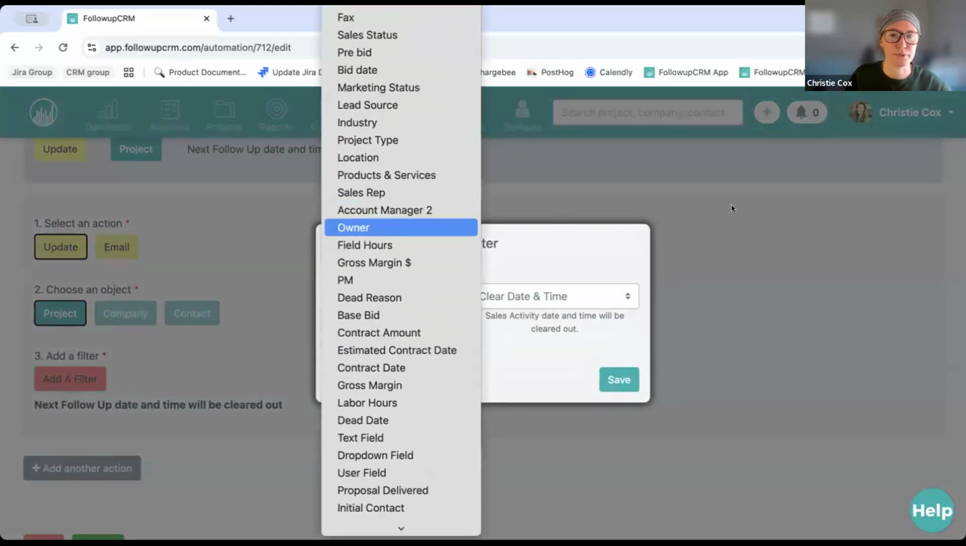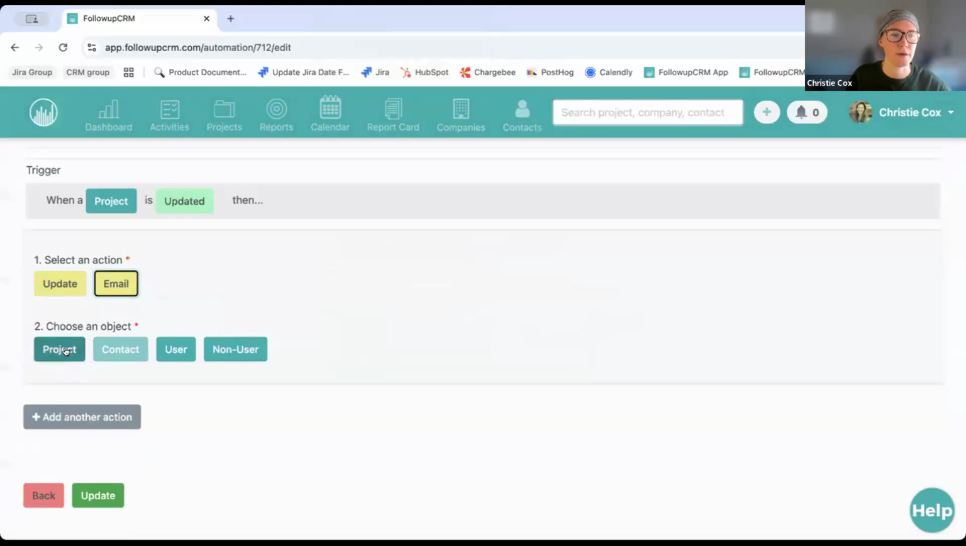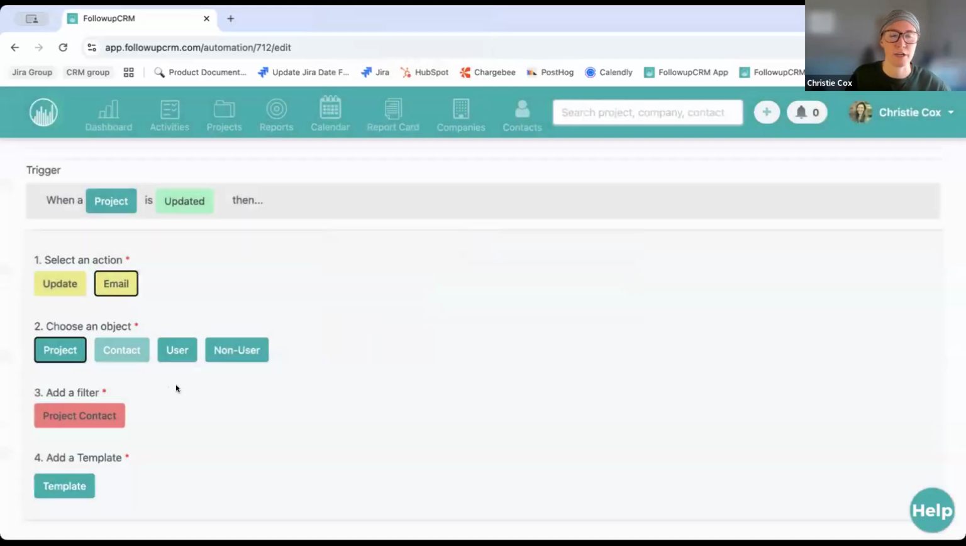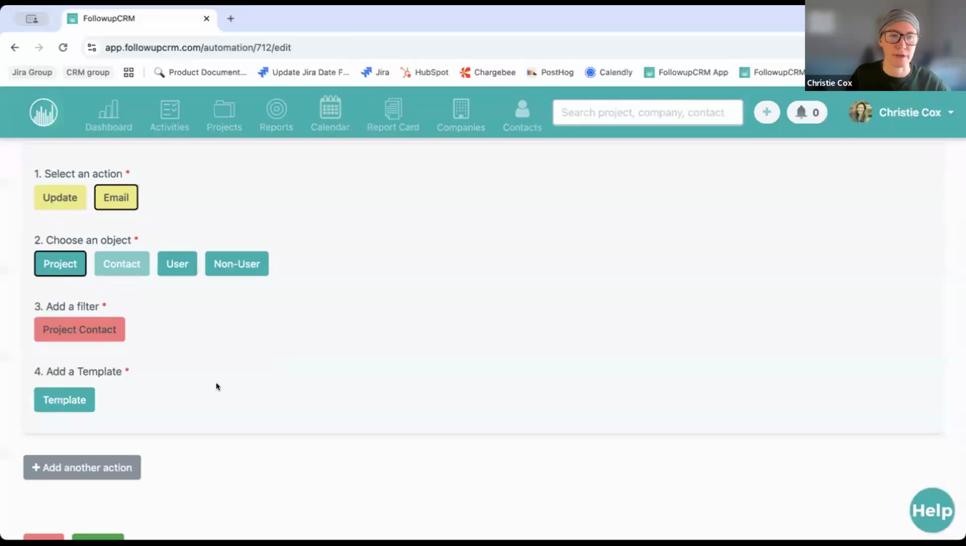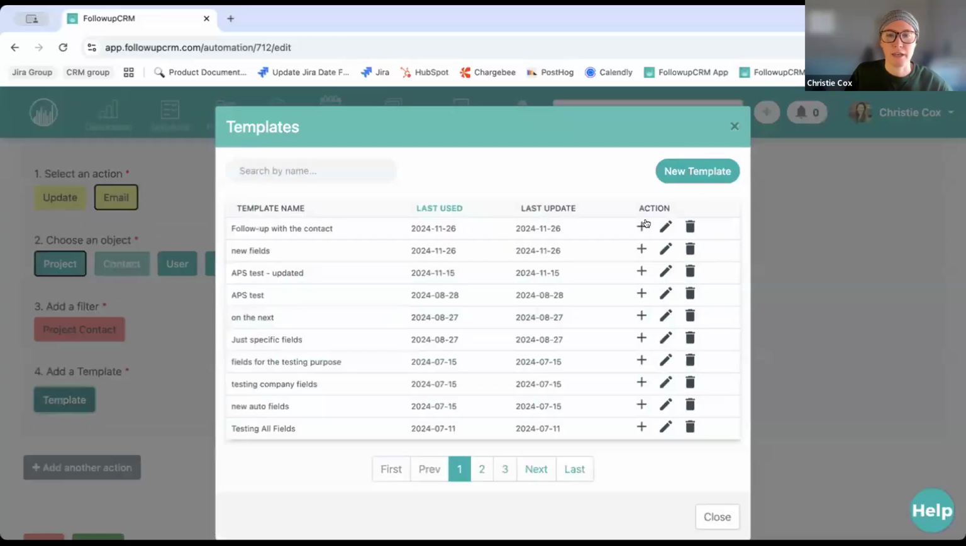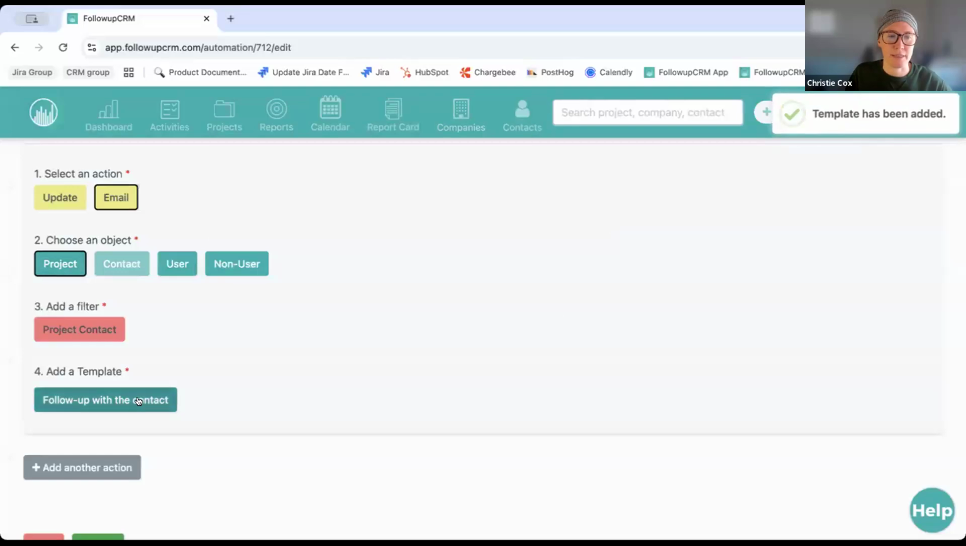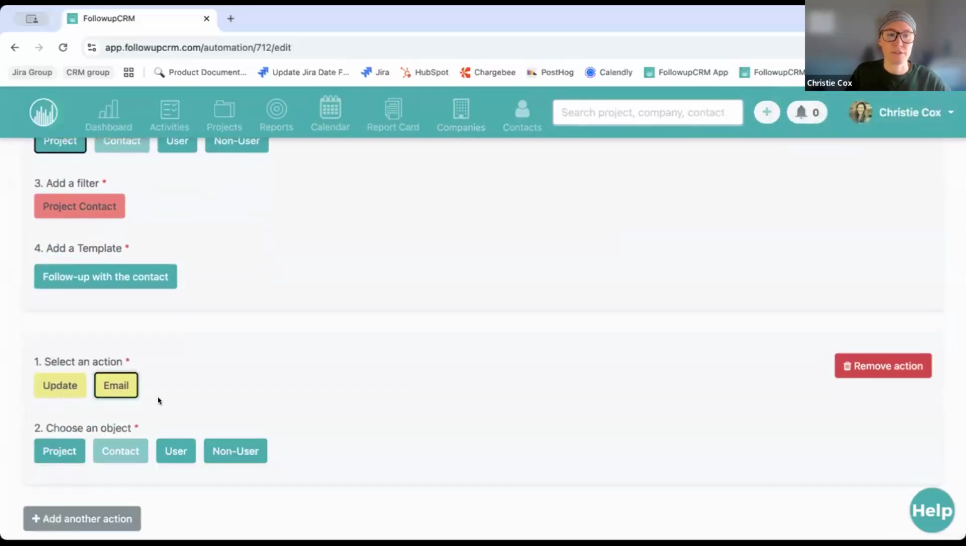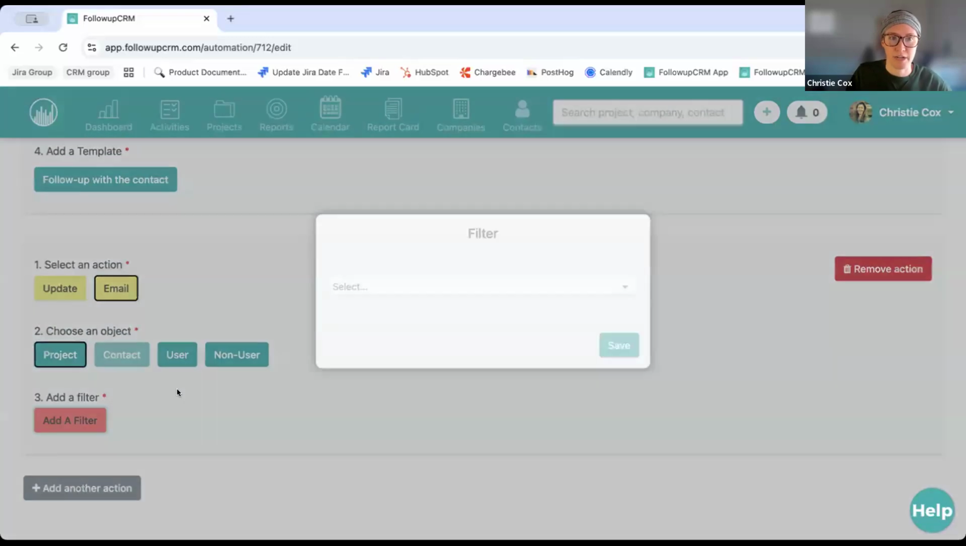So I'm going to come up to select this email project and my project contact. And let's say I'm sending them an email. Thank you. Whatever you might want to say in your regular follow-up email to them. But then let's say I also want to send a different email to the estimator on the project.